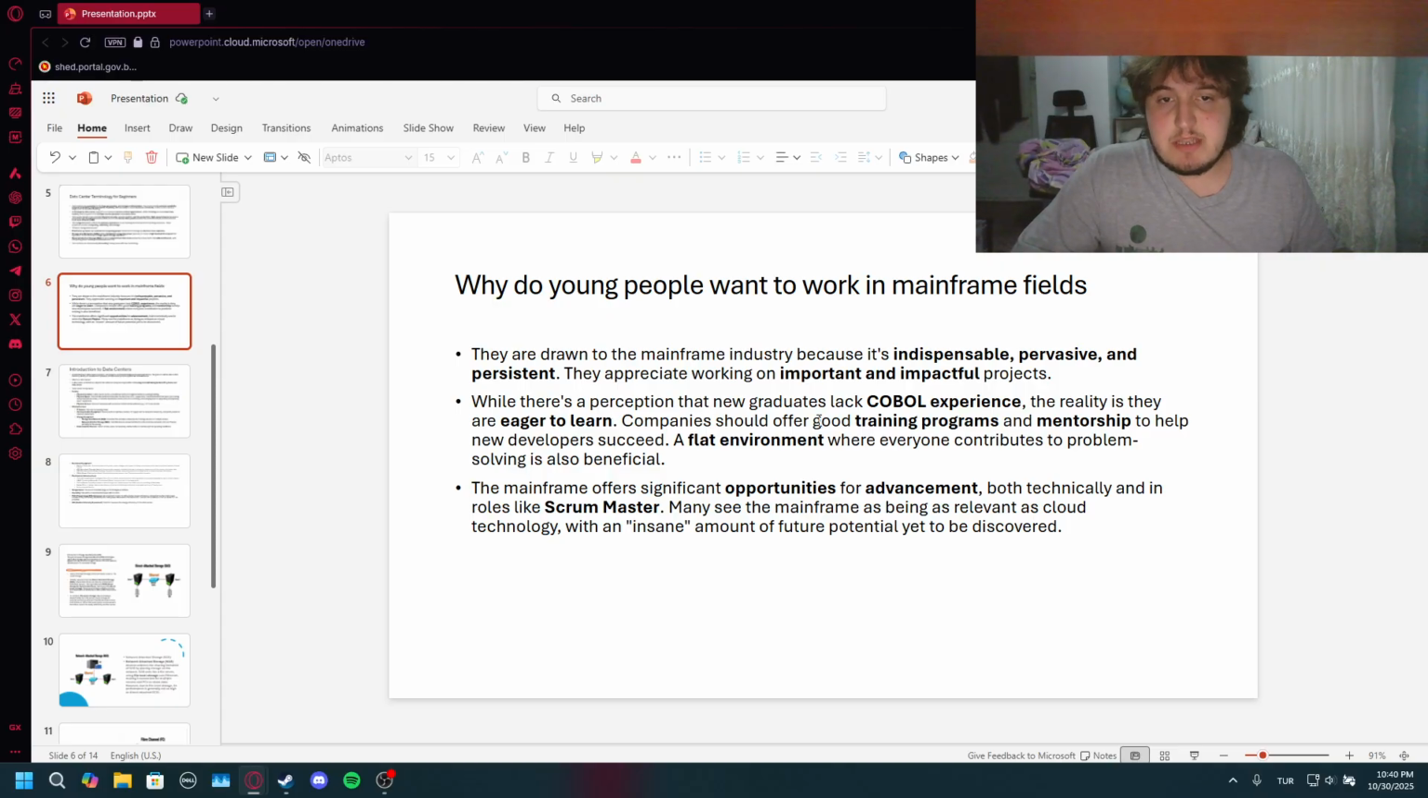Well, there's a perception that new graduates like COBOL experience. The reality is that they are eager to learn. Companies should offer good training programs and mentorship to help developers succeed. A flat environment where everyone contributes to the problem solving is also beneficial. This is explaining how COBOL experience is required for people to work in the mainframe fields, but people don't have it because they are new graduates.